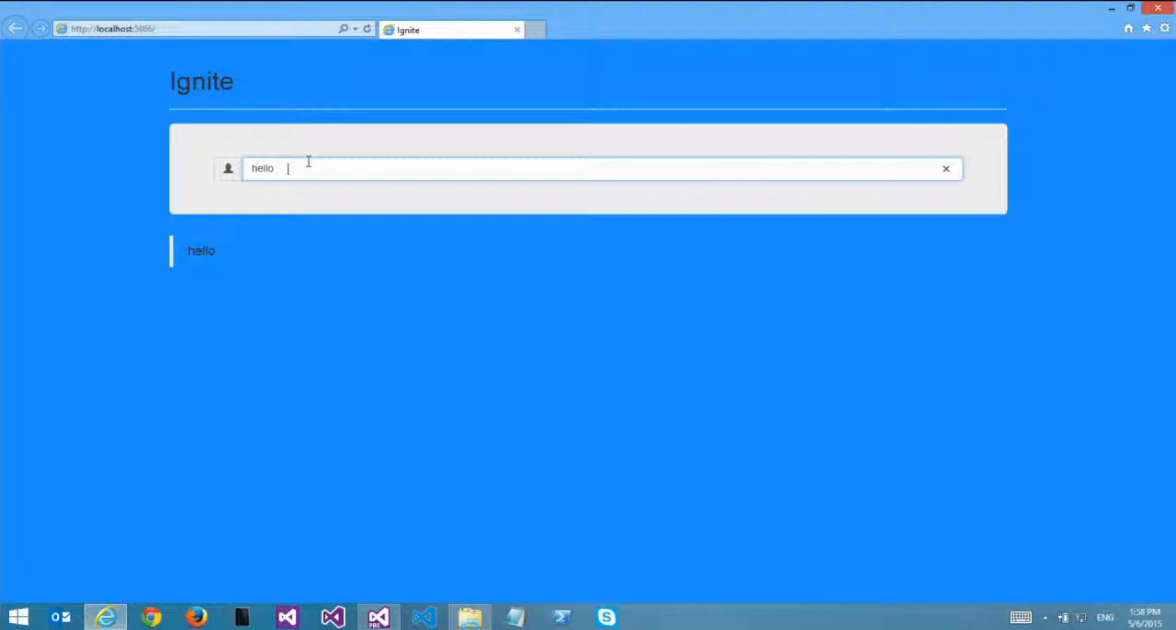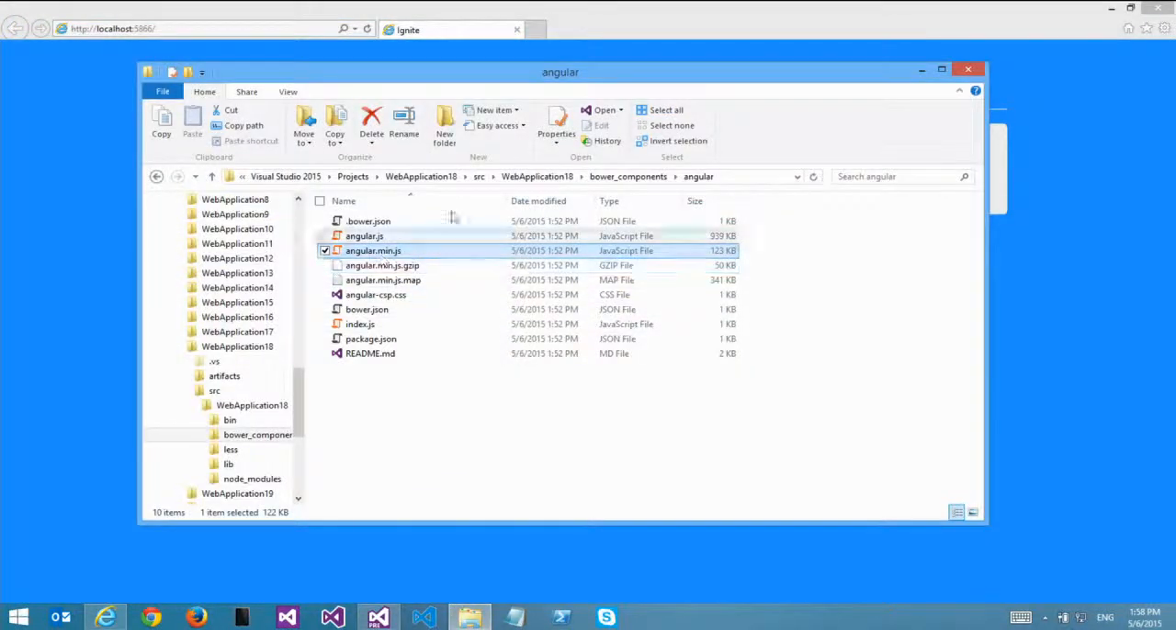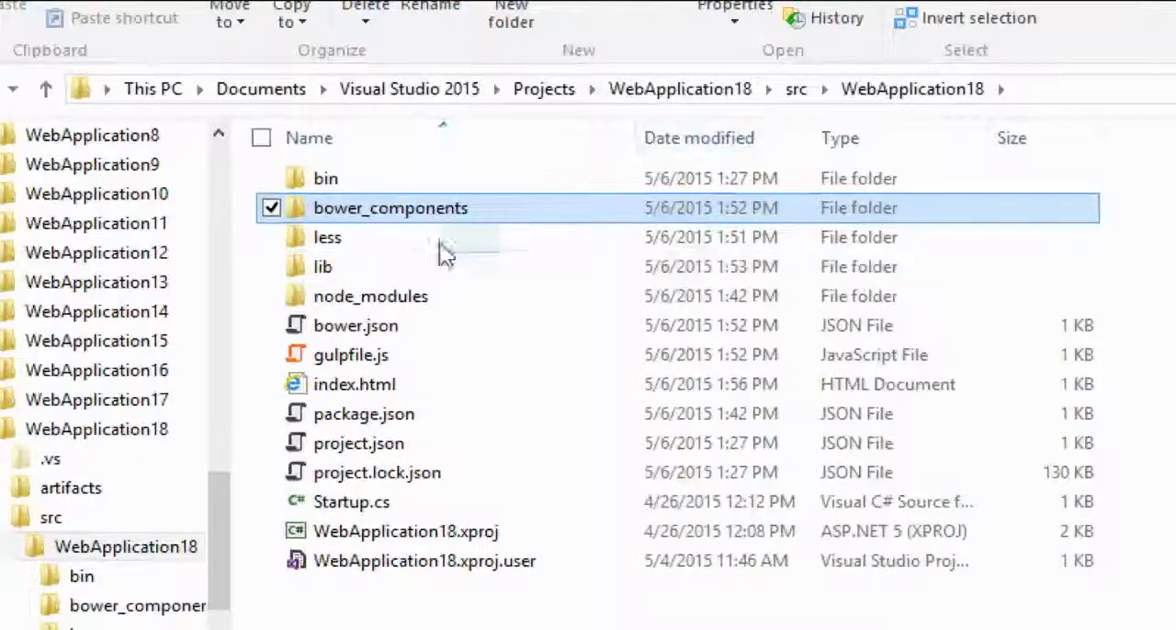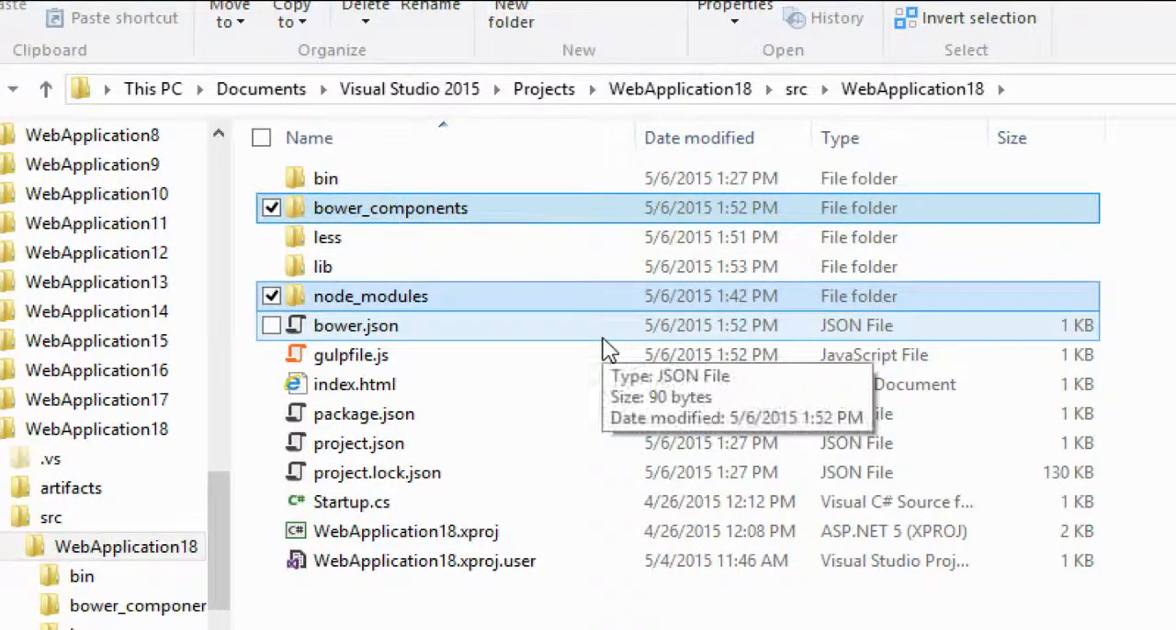Yes, down here. Do we exclude the Bower components folder somewhere? Because now we have a few extra: node modules and Bower components here. Do we exclude those? Yeah, you can do that if you want to.